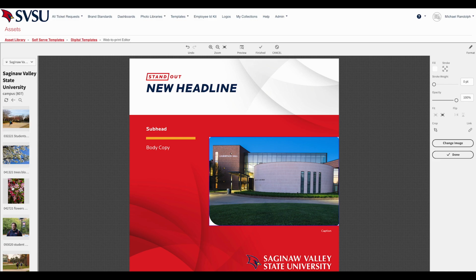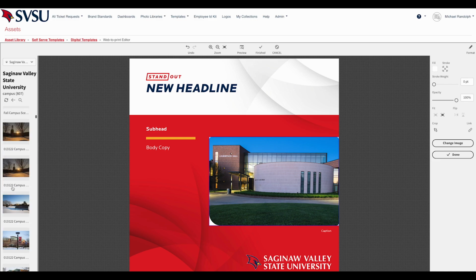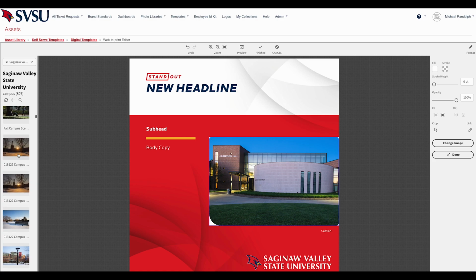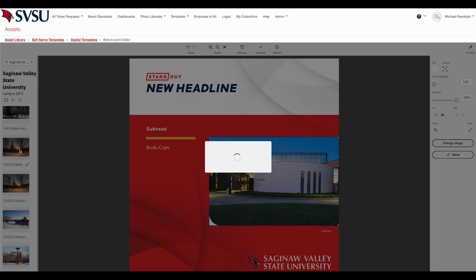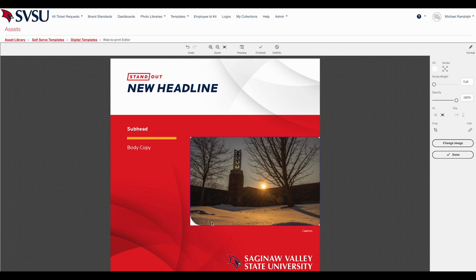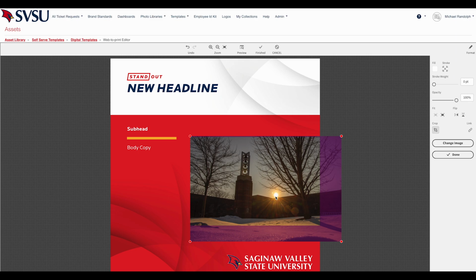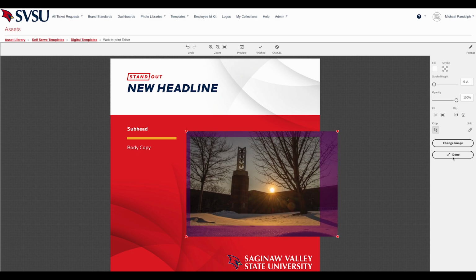And that's going to give you search results that you can scan through and choose a photo. Let's pick this one here. Once you select it, it's going to populate that image into the frame. And then similar with the other one, if you double click it, you can grab a corner here, change the cropping within that box, click done.